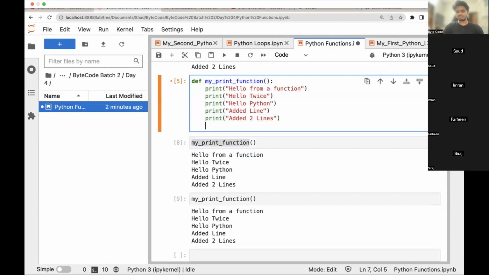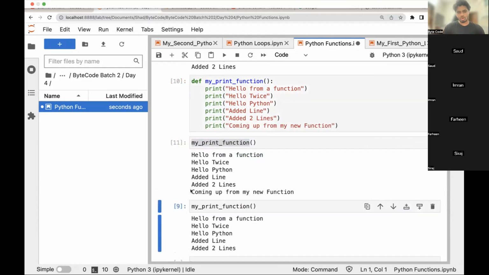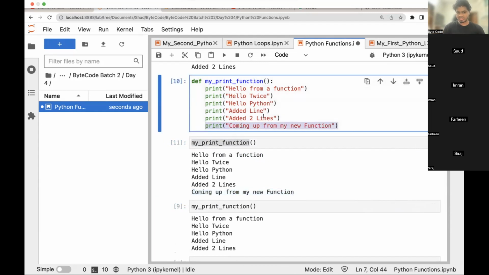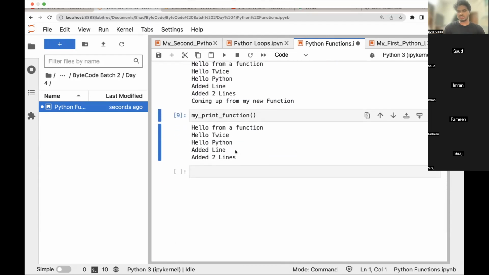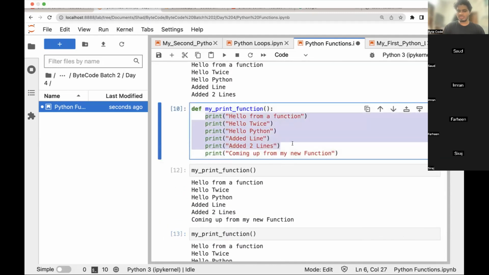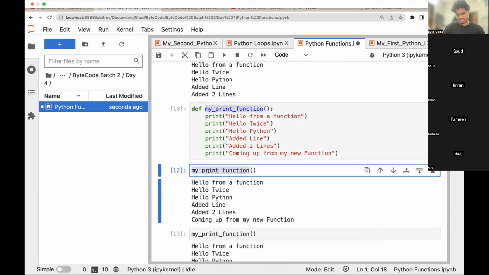I can even add a print saying coming up from my new function. So see, it will automatically get updated. You just have to edit it once, basically update it once, and the rest of the calls will automatically have the latest information. So instead of printing multiple times, you can just create one function, and this function will take care of everything.